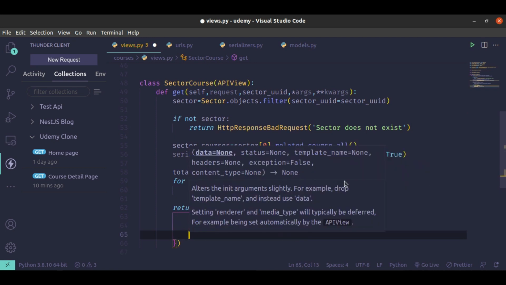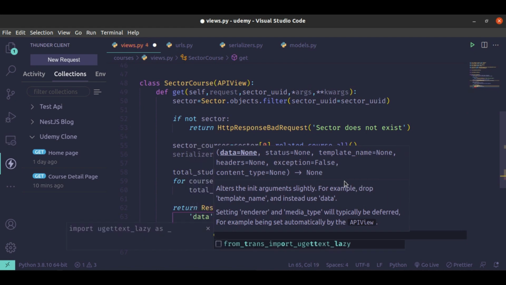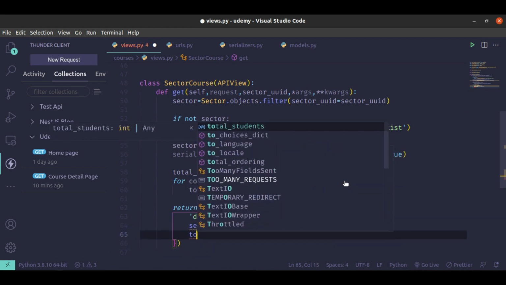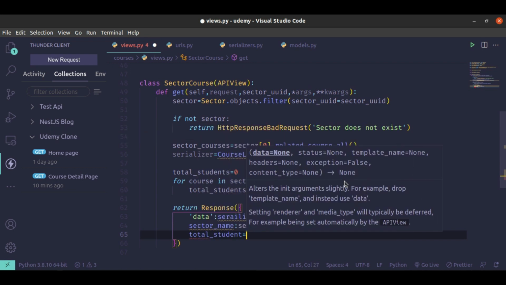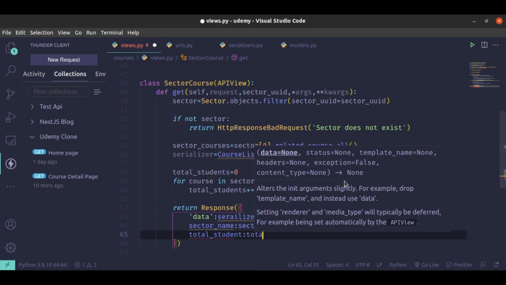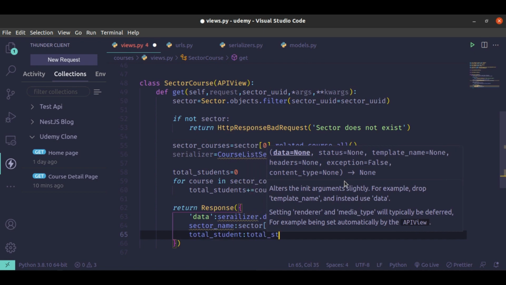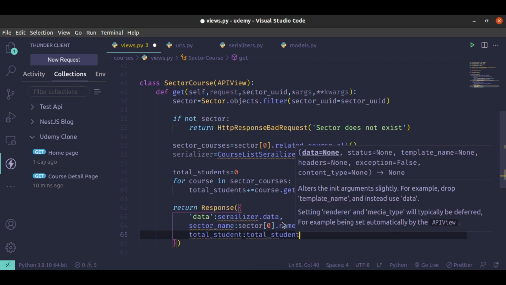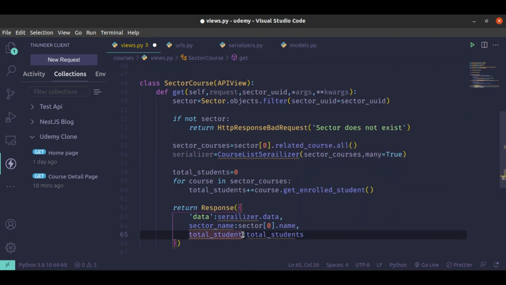The next thing that we want to add is the total underscore student. That is going to be total students. So the same thing over here. Okay, I thought it is JavaScript, but it's not JavaScript, so you have to put them in strings, in quotation marks. Okay, like this. All right.